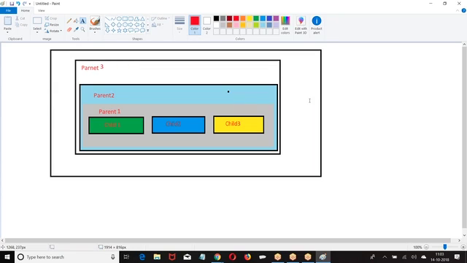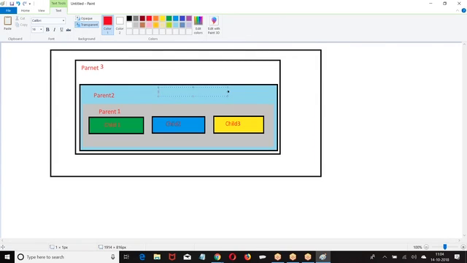So the structure is called the bubbling concept. What is the bubble concept? When events are fired, they are fired from the child. Child 1 will fire, that will be taken to parent 1, parent 1 to parent 2, parent 2 to parent 3, like this. It is a bubbling structure.